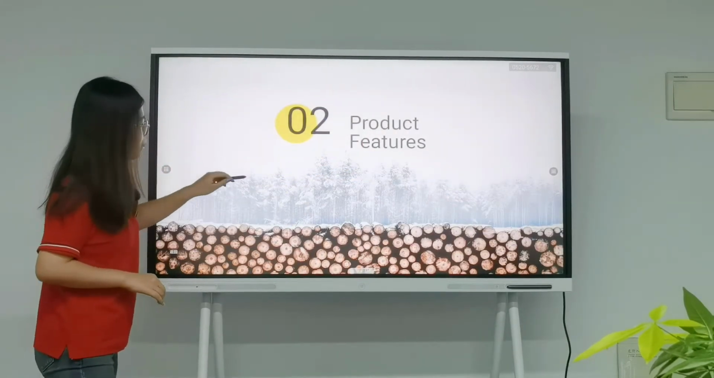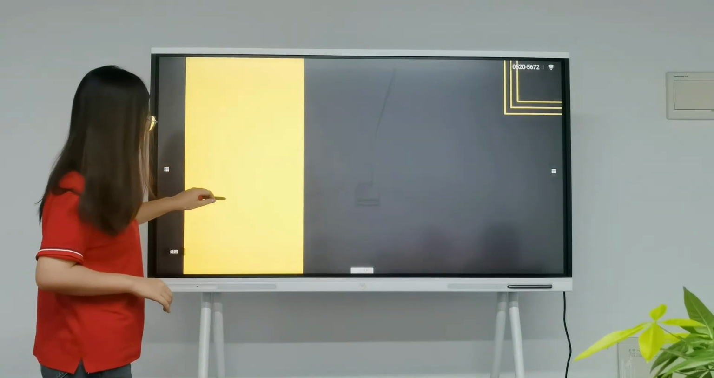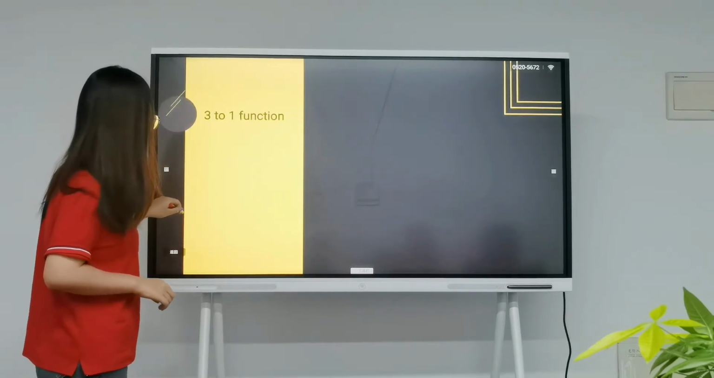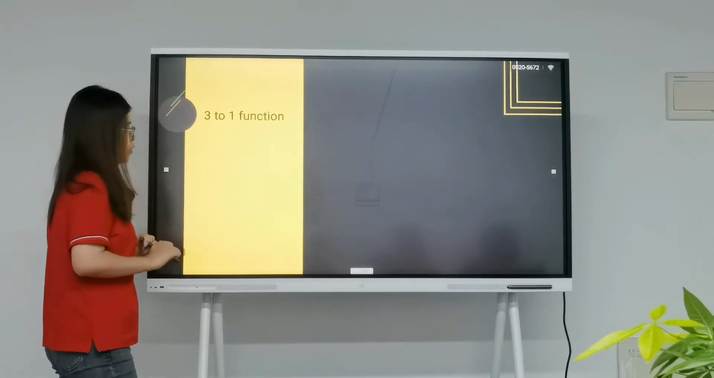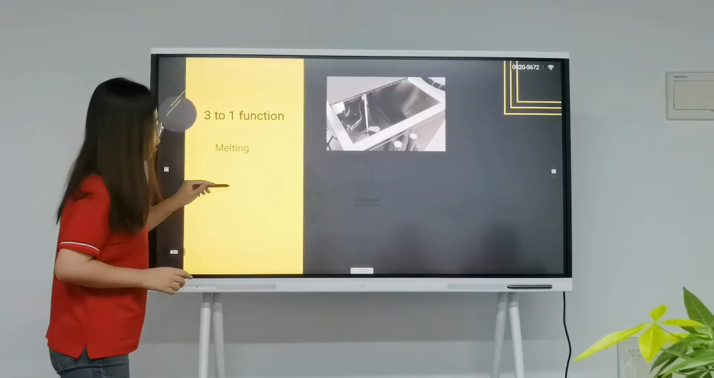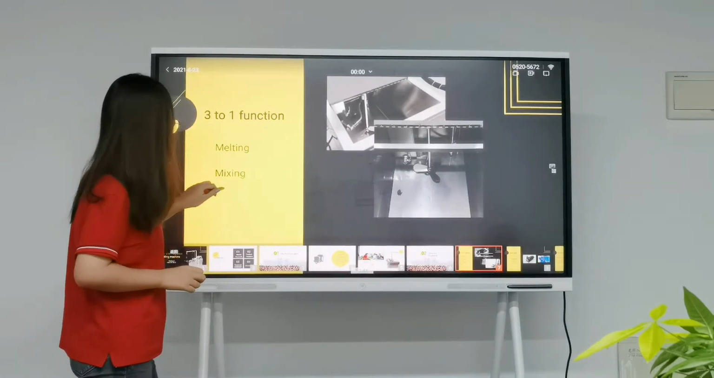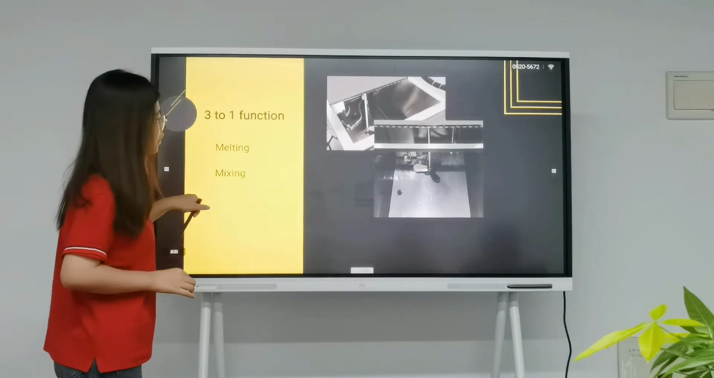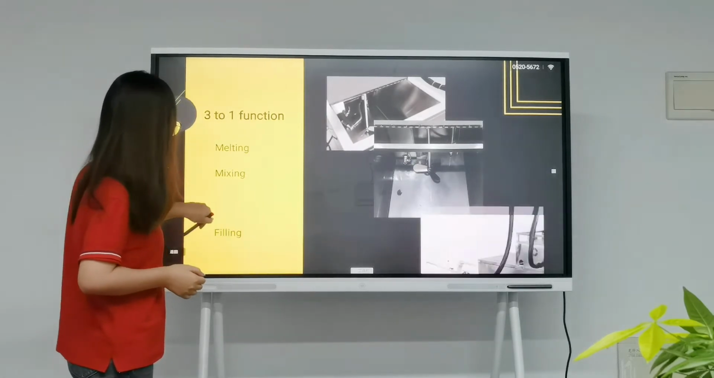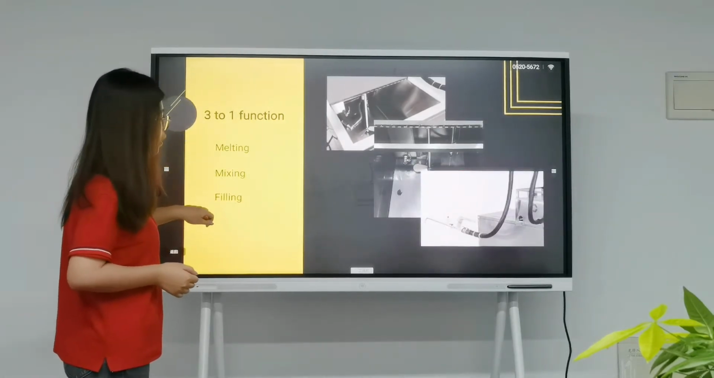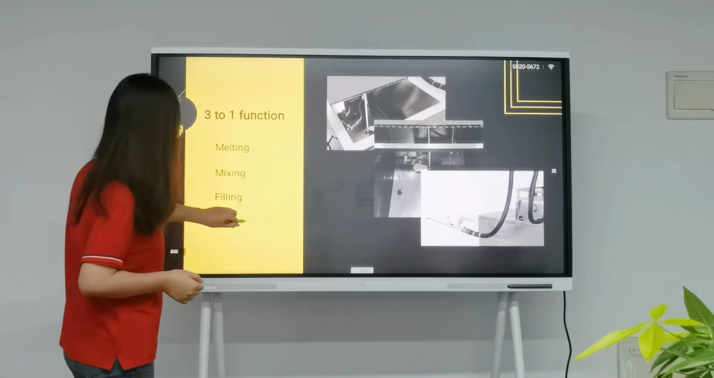So the next part is the product features. The first important part is we have a 3-in-1 function. The other machines have one function, just filling. We have melting in the tank, and the second function is mixing. We can mix wax and fragrance or other colors in the tank more evenly. The last function is filling. We can fill wax and fragrance evenly into the jars.